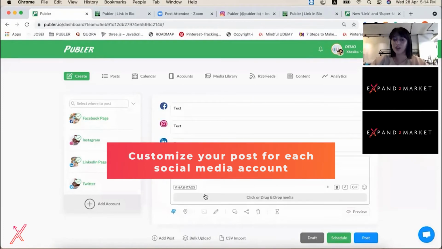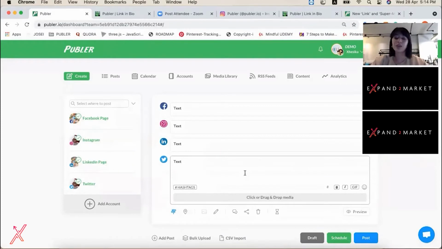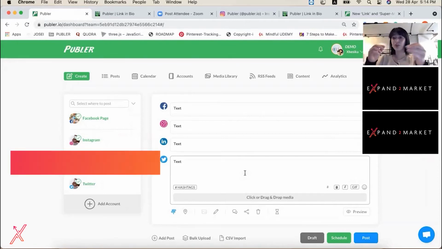So I'm right here on Twitter. I'm going to edit the text. I'm going to cut some text and make it shorter. And if that text is very important, so I want to have the whole text, all the characters right there, I can add a thread. I can create a thread for that Twitter account.